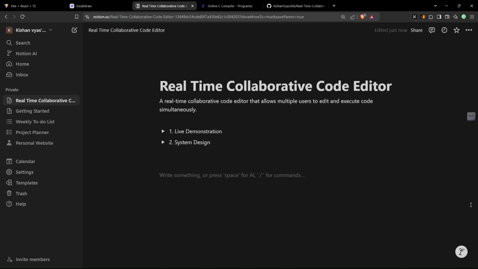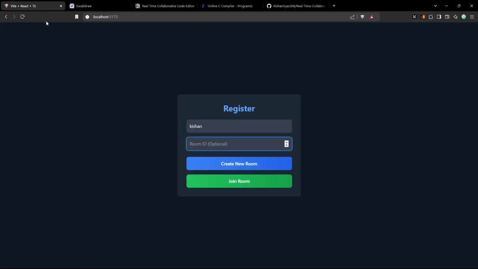Imagine you are working on a project with a friend or colleague and need to collaborate on code. With this editor, you can share a private code space using a 6-digit code and edit together in real time. This editor also supports running code in different languages, providing a seamless development experience without any setup hassle. Let's take a look at how it works.